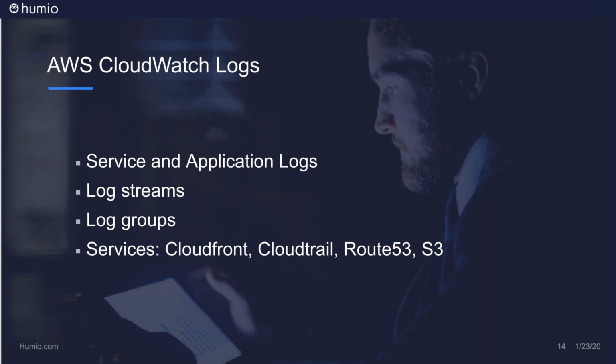AWS CloudWatch Logs: there are service and application logs if you're using a really tightly integrated platform like Elastic Beanstalk or ECS. It's really integrated with CloudWatch Logs for your application logs and also service logs. So you can have your CloudFront access logs be on S3 and process those. It's not something we actually do ourselves, but you have that capability.